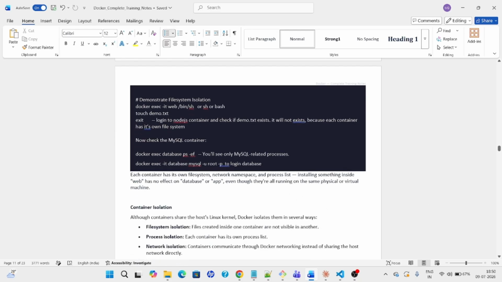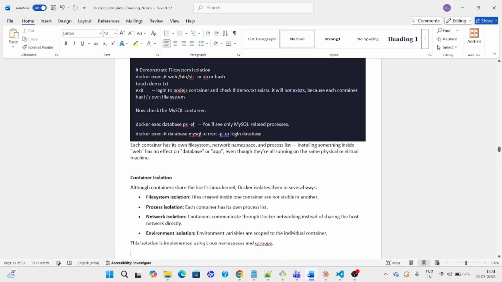The explanation is each container has its own file system, network namespace, and process list. So everything will be separate for each individual one. Installing something inside the web application has no effect on the database or app. Even though they are all running on the same physical or virtual machine, they will have different folders, like in Linux where we use different folders. Here it is at container level in Docker.